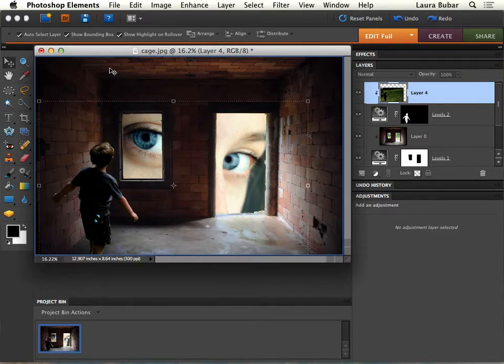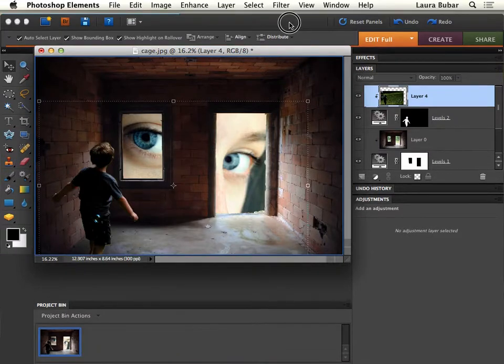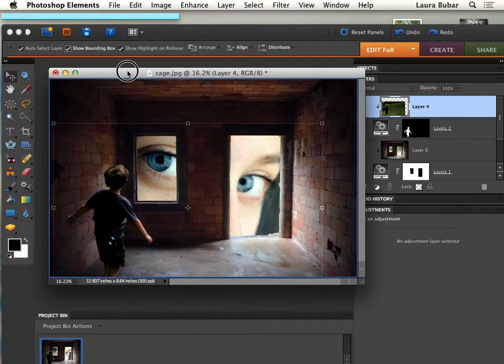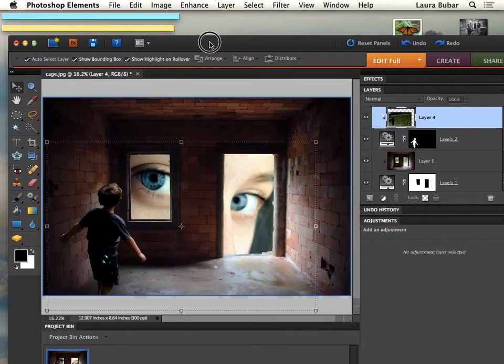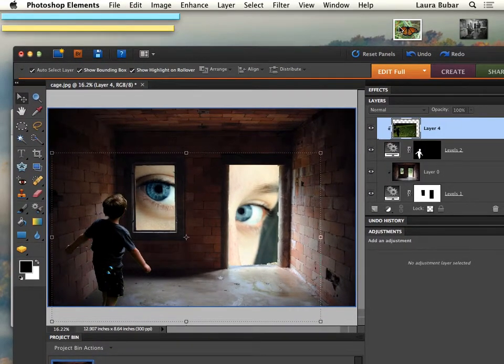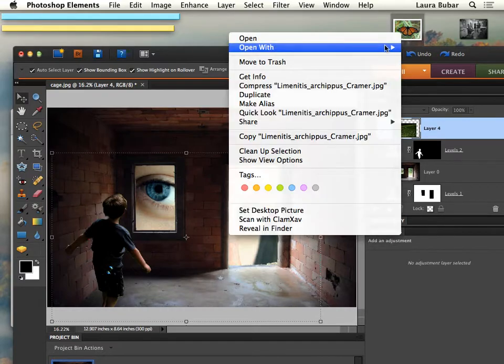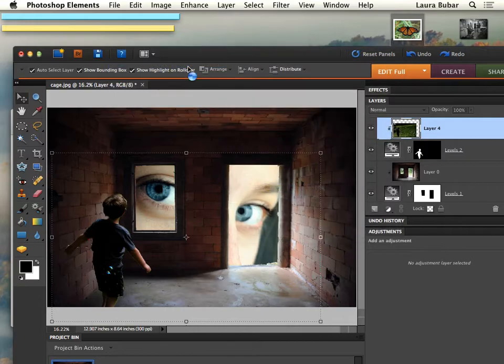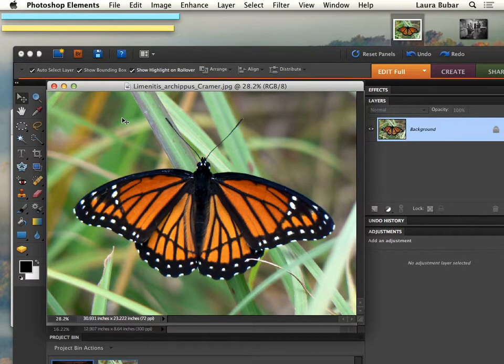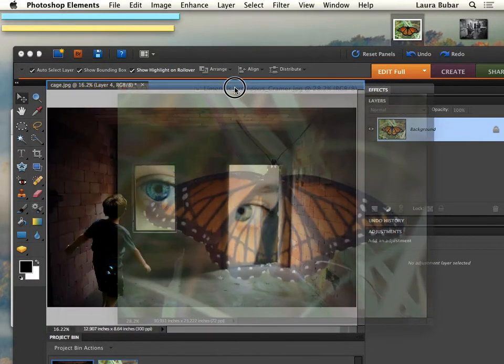Now, if I want to add something from the internet, which I think most of you are going to be at least adding an image or two from the internet, I'm going to show you how you can do that, because it's going to come in at a different image quality than your images from your camera. So I have this image of a butterfly that I'd like to place in there just to add some more interest around the door frame. And so I'm going to open with Photoshop Elements.